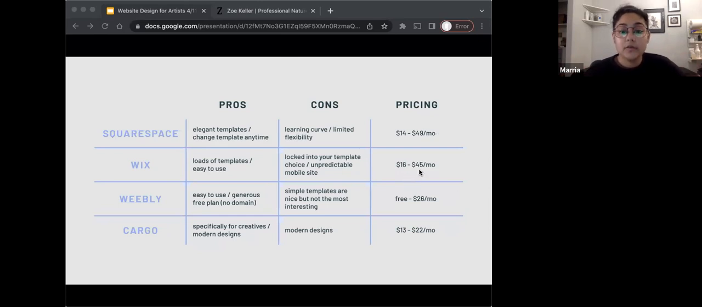And that one's $16 to $45 a month, so about the same as Squarespace. I think they used to have a free option, but they don't anymore. Weebly is also easy to use, generally speaking, and it has a generous free plan.